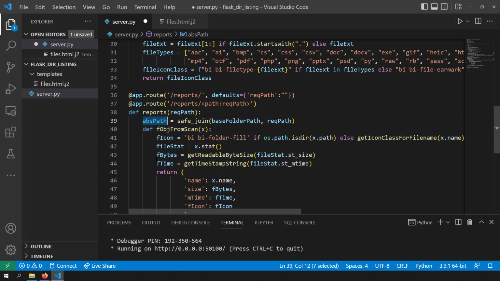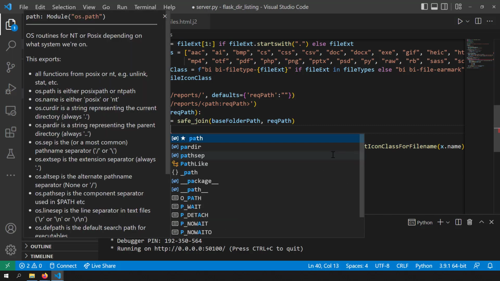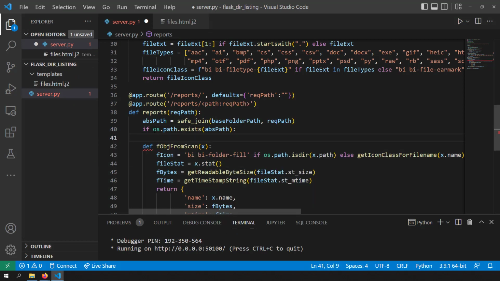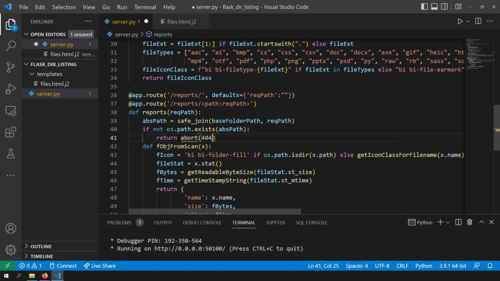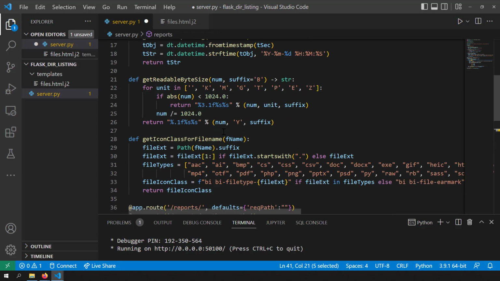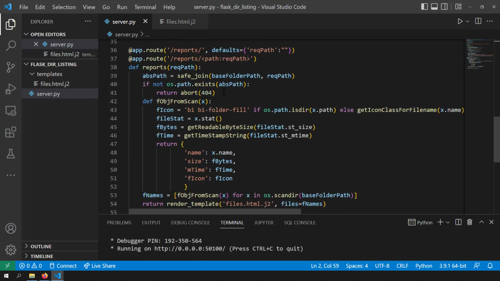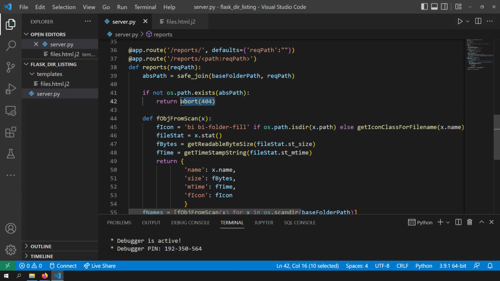Since I've got the absolute path, the user can give something like /xyz also, which is not a valid path. So I have to check first whether this path is valid or not. If I write if not os.path.exists of this absolute path, this line can be triggered, and I'm going to write return abort. Abort is just like a 404 page where I'm going to pass the code, but the abort function can be imported from the Flask module. So I'll write abort here. Now what I'm telling here is that if I don't have a valid path, I'm going to return a 404 not found page.